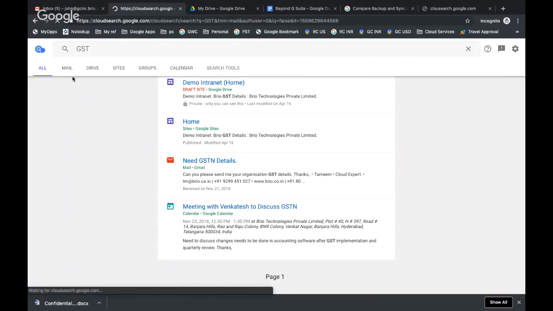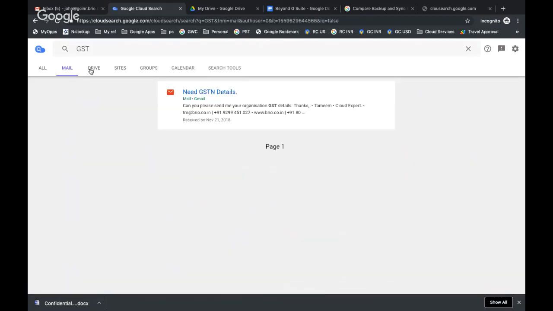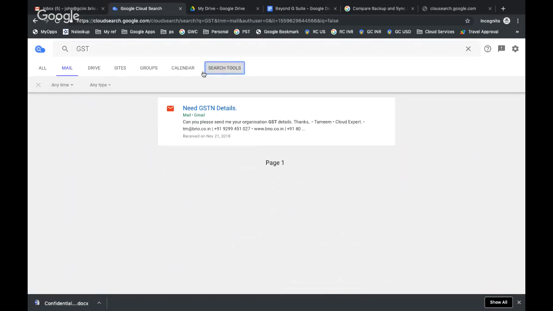I'm more interested in the mails which have the word GST, so I can further narrow it by going to Mail or Drive, and I have search tools where I can filter the results by time, type of files, and so on. So it's really easy when you want to look for a file and you don't know where the information is lying, and this acts as a central place to search for files.